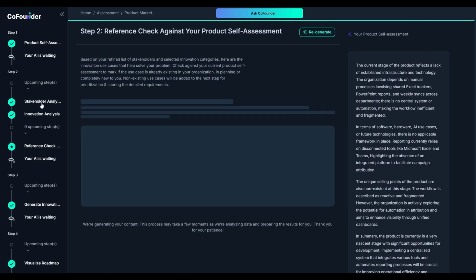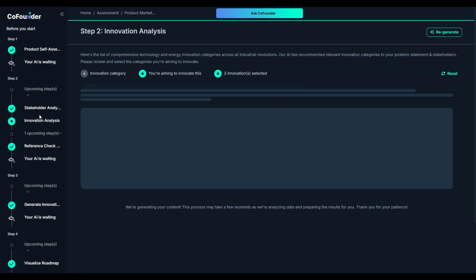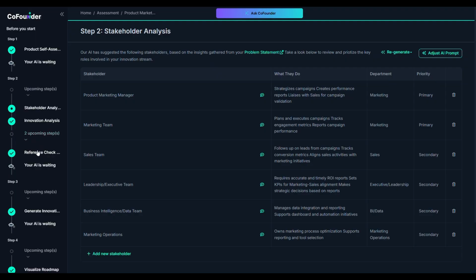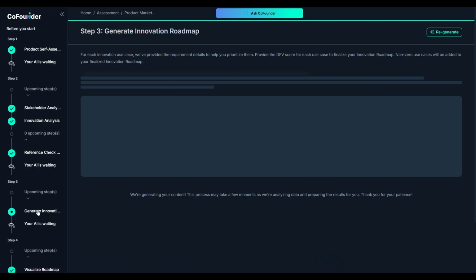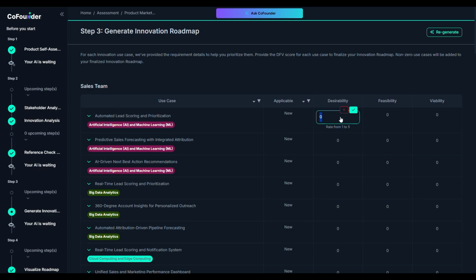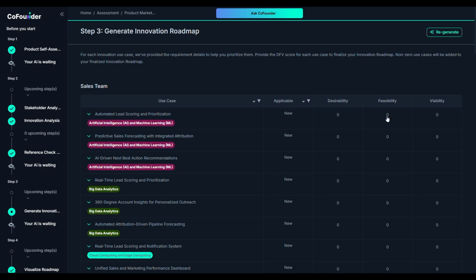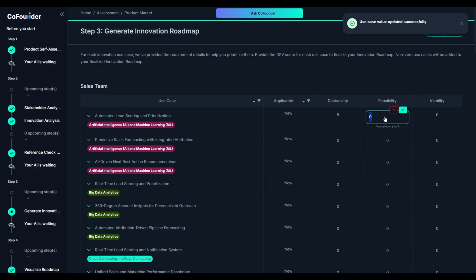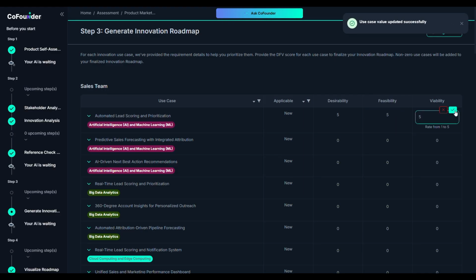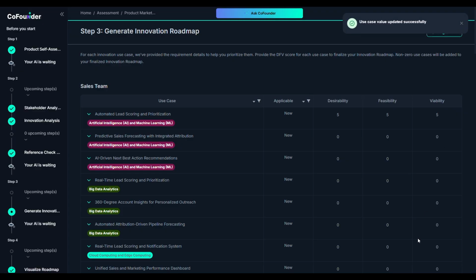Alex can always jump between steps using the left-hand sidebar. Whether it's revisiting stakeholder analysis or refining the tech selections, CoFounder remembers everything. Every change you make is automatically tracked. And if that change impacts the rest of your stream, you'll see a prompt to regenerate your results, keeping everything aligned, accurate, and actionable. And the takeaway?